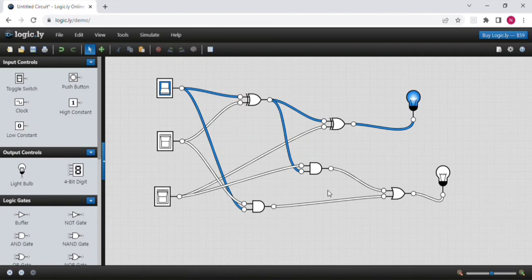When the input is 1, 0, 1, the sum will be 0 and the carry will be 1. When the input is 1, 1, 0, the sum will be 0 and the carry will be 1. When the input is 1, 1 and 1, the sum will be 1 and the carry also will be 1. This is known as the full adder.